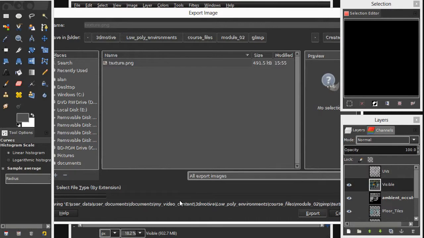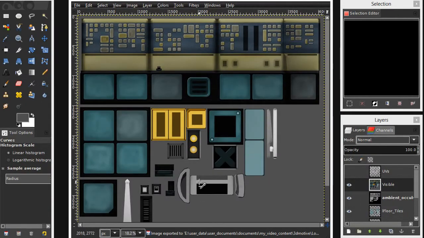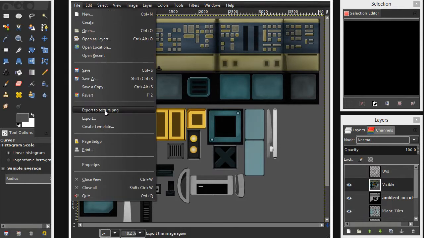It takes quite a while to consolidate all those layers. And there it has consolidated them all and exported it into that image. If I come along and start to make changes to this file, I can easily just overwrite the exported file by choosing File and Export to Texture.png again, and this time it won't prompt me with a save dialog, it will just overwrite that file immediately. So that's a pretty quick way to work.